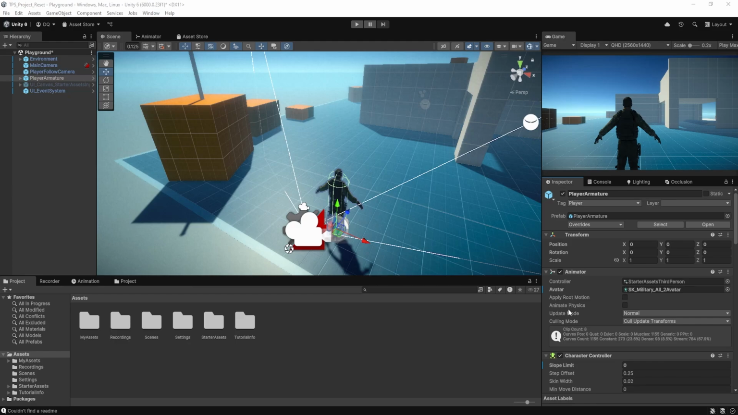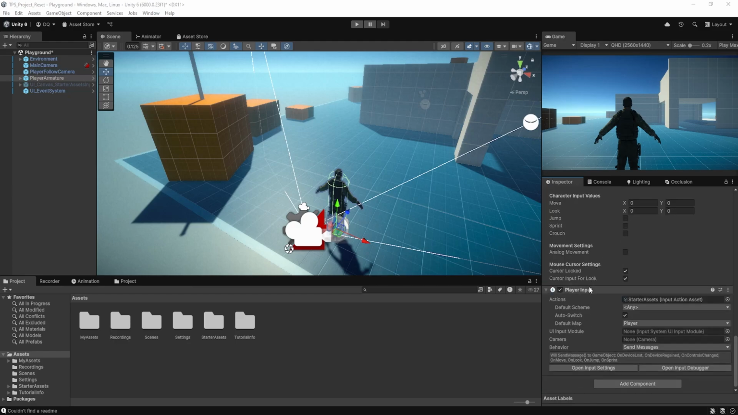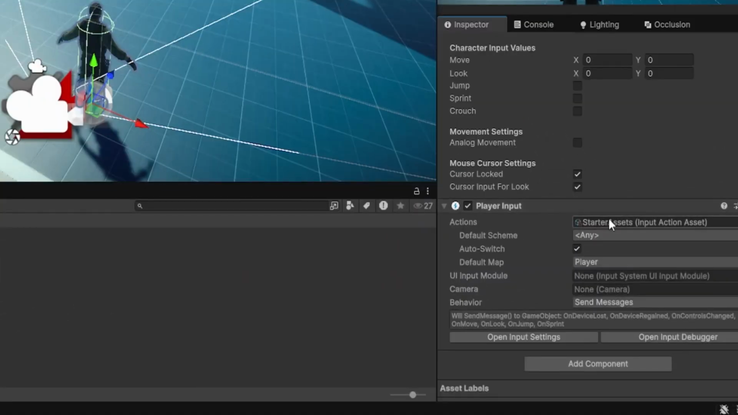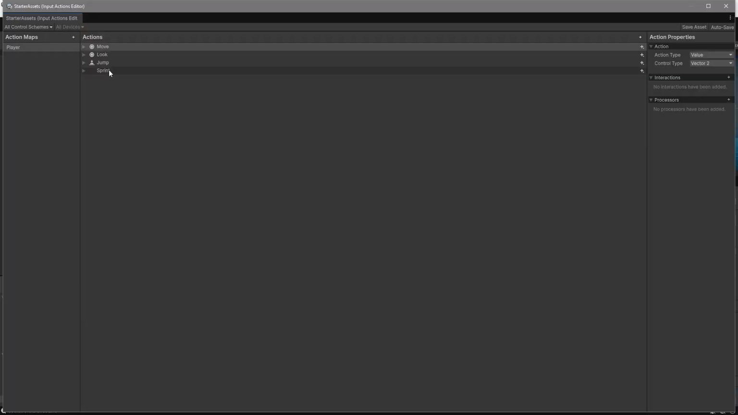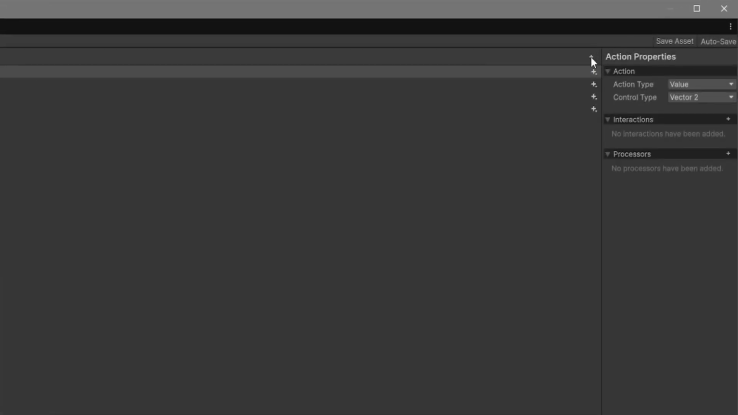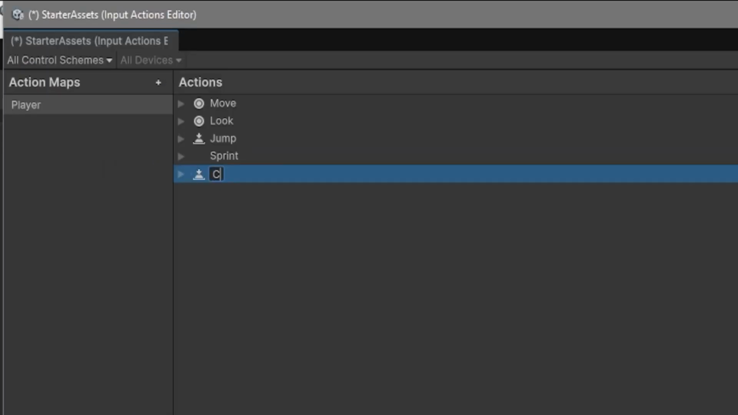Select your player armature once more and scroll all the way down to where it says player input, and on the actions, click on it. It will take you to the actions mapping, and double click on it to open it. Then over here, you can see we only got sprint, jump, and the movement and look. So we're going to go over here to the top right and click on the plus sign, and we're going to call this crouch. This is very important. It needs to be exactly as we wrote it, except for the on. So remember, we wrote OnCrouch, then we just take the on away and do crouch. Otherwise, the system will not detect it.